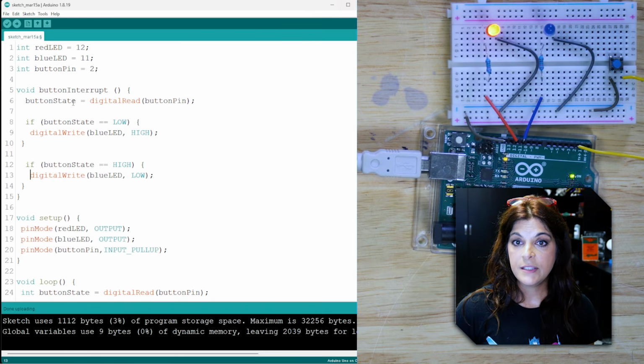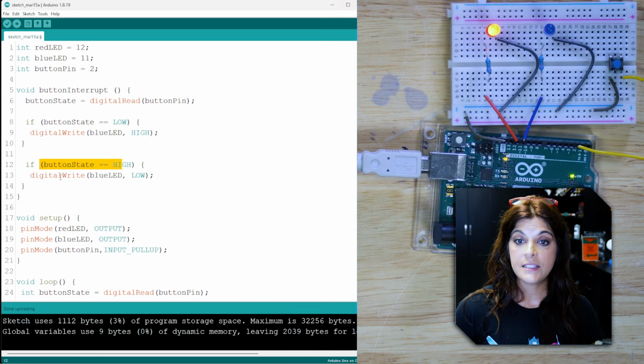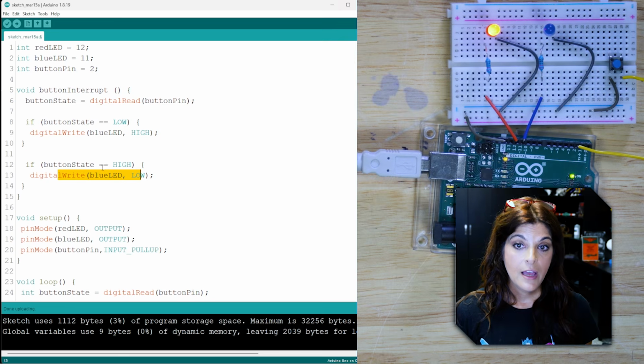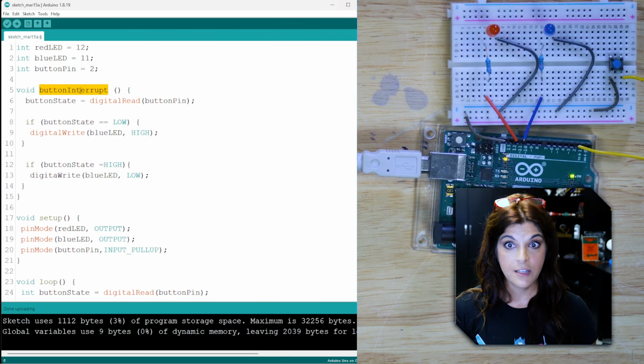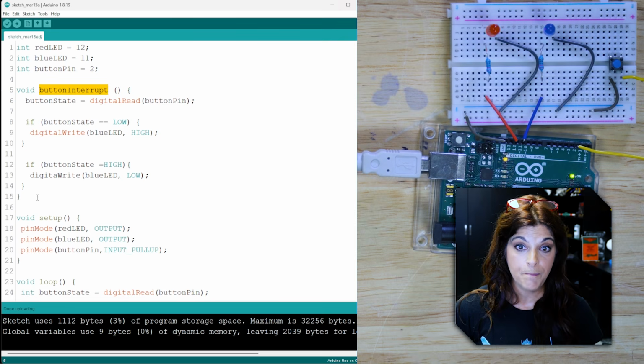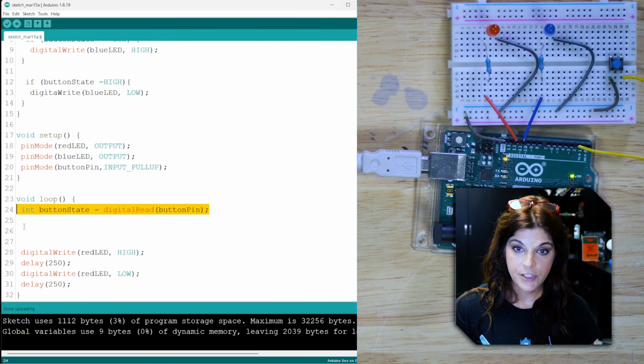And so to get the button state, we're going to digital read the button pin. And if it's been pressed, turn the blue light on. If it's not been pressed, turn it off. So that's going to be our interrupt service routine, our ISR. So that's already written, and that looks good there. Which means I don't need this button situation here.